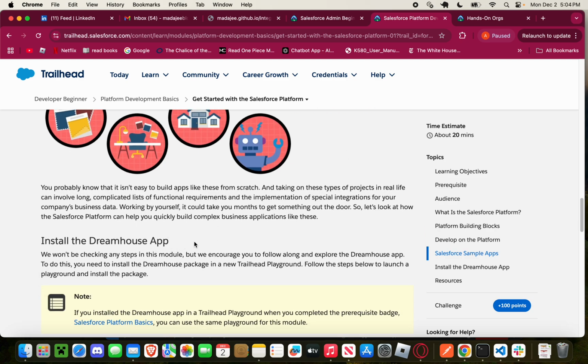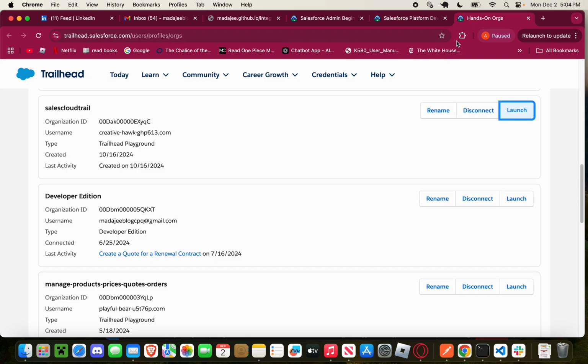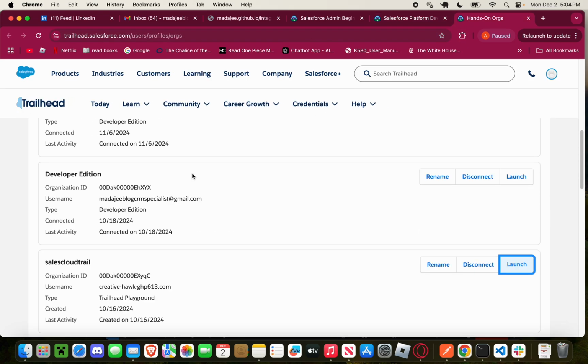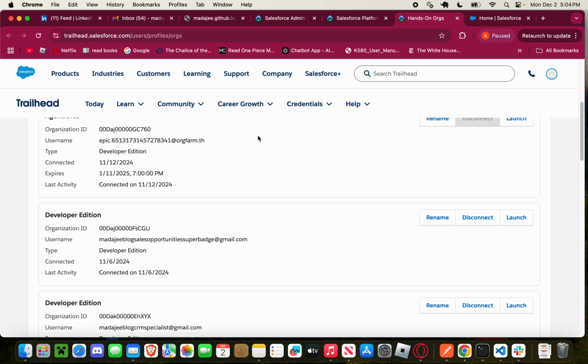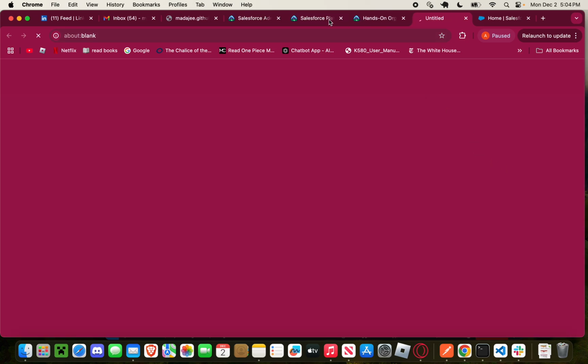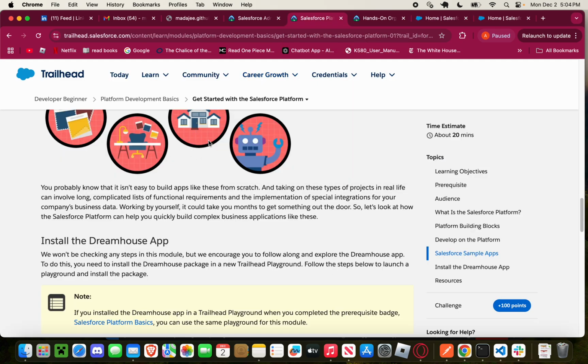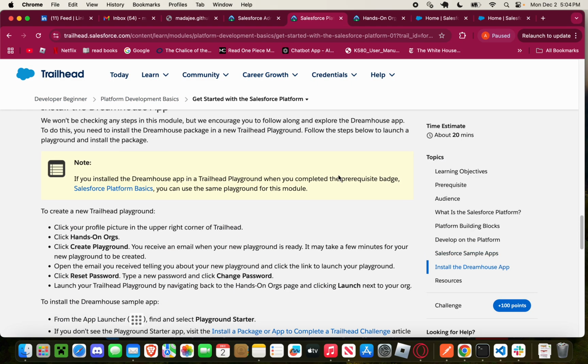The Dreamhouse package app is how the Salesforce Trailhead team teaches us on both the admin and developer beginner trails. So I've installed that over here, and then created this developer beginner hands-on org as well before I completed this developer beginner trail.